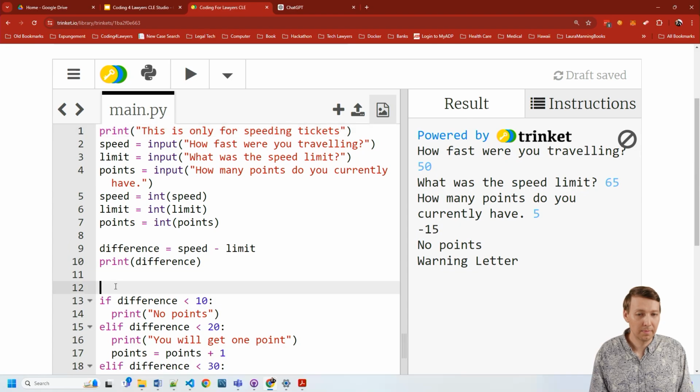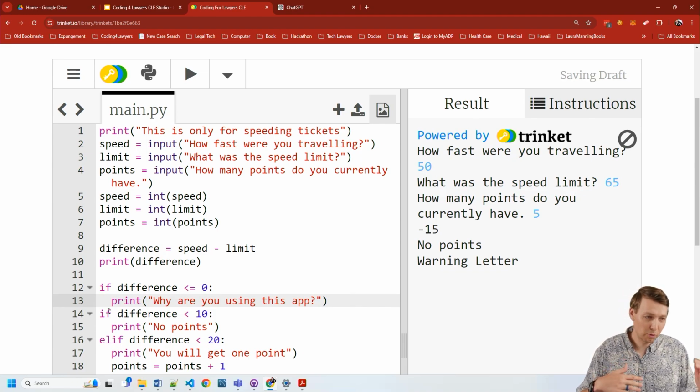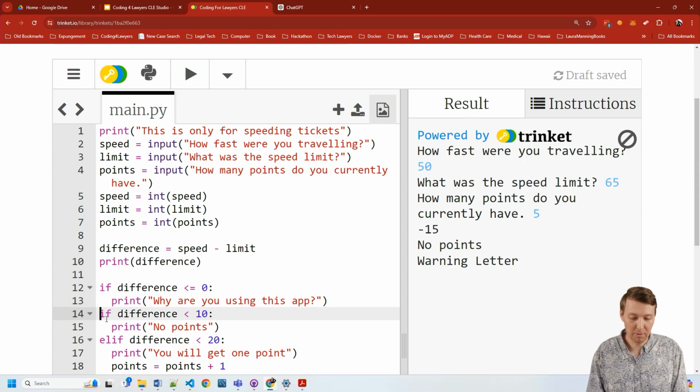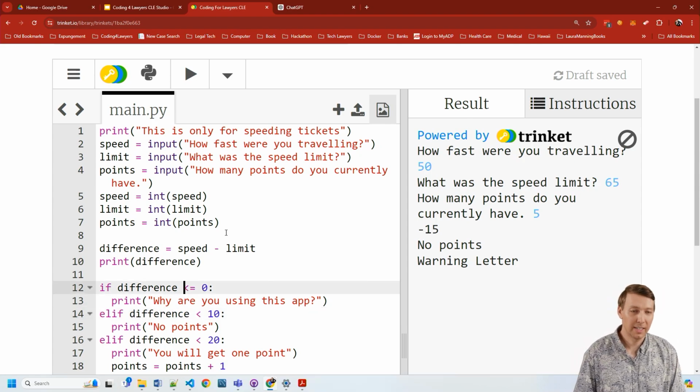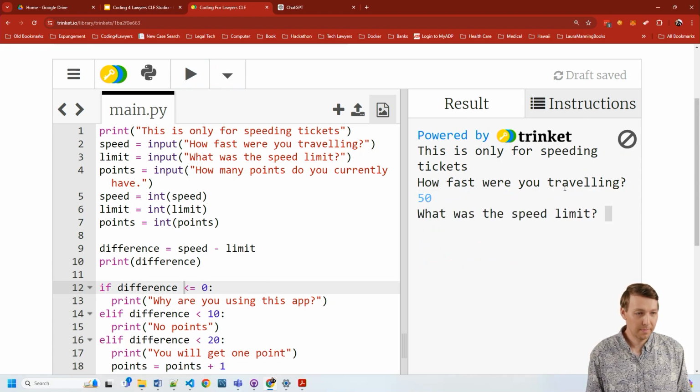It's a good start. What we can also do is capture if the person is traveling less than 0 miles an hour, or if they're traveling over the speed limit by less than 0 miles an hour. So we could say if the difference is less than or equal to 0, print why are you using this app? And we can't have two if statements. They're going to treat it as two different else blocks. It's if-else blocks. And so we can do this, add it just as a secondary condition. And now if we run this, we're going 50 in a 45, and I have 2 points.